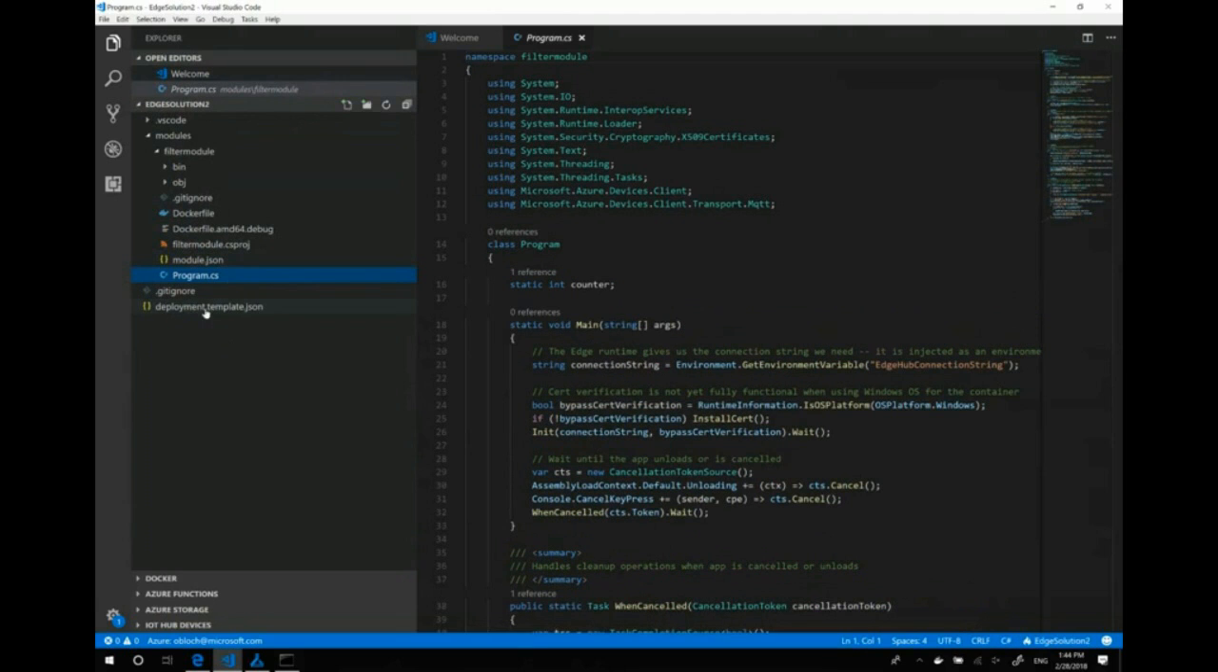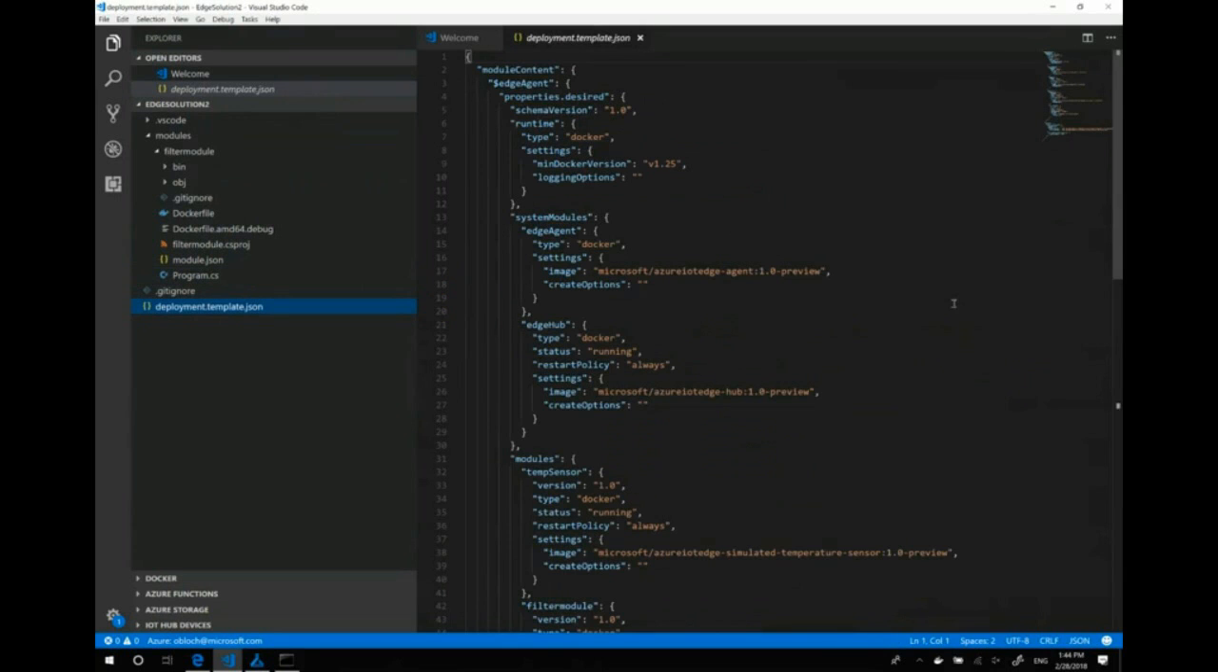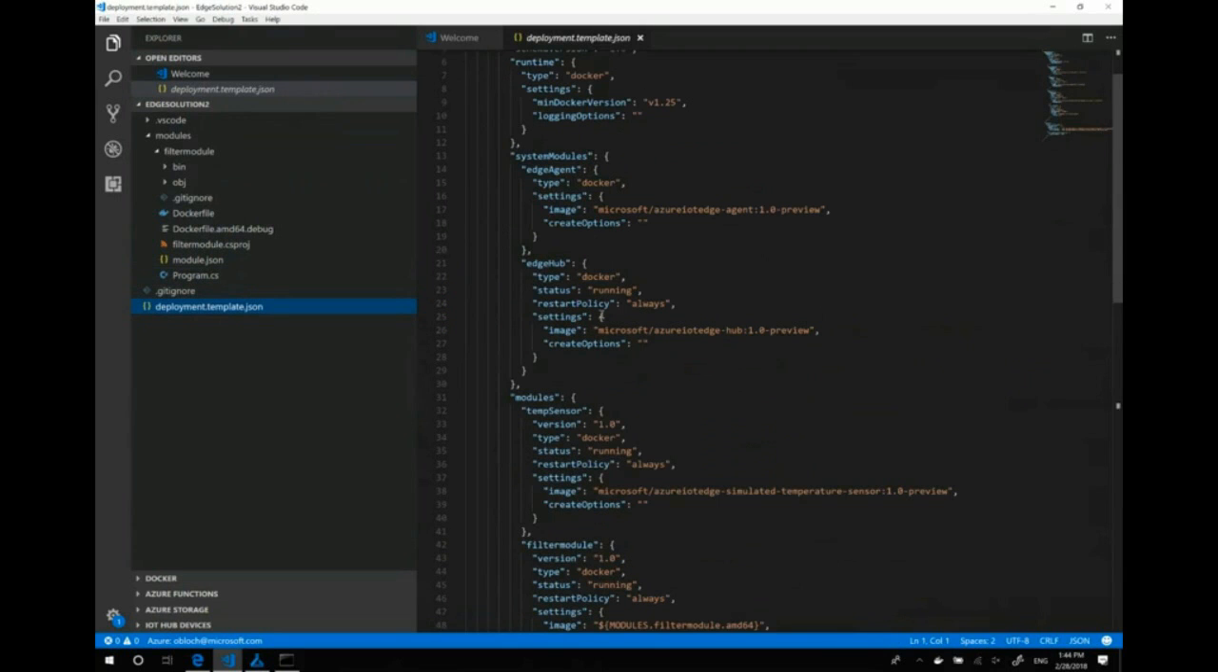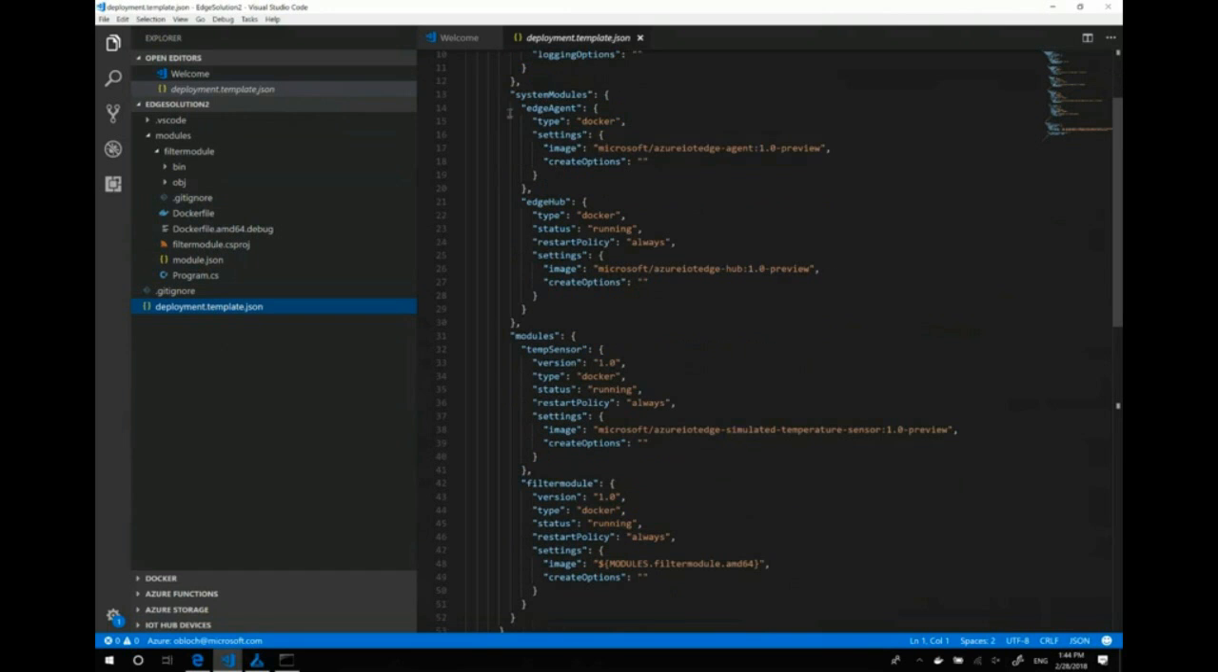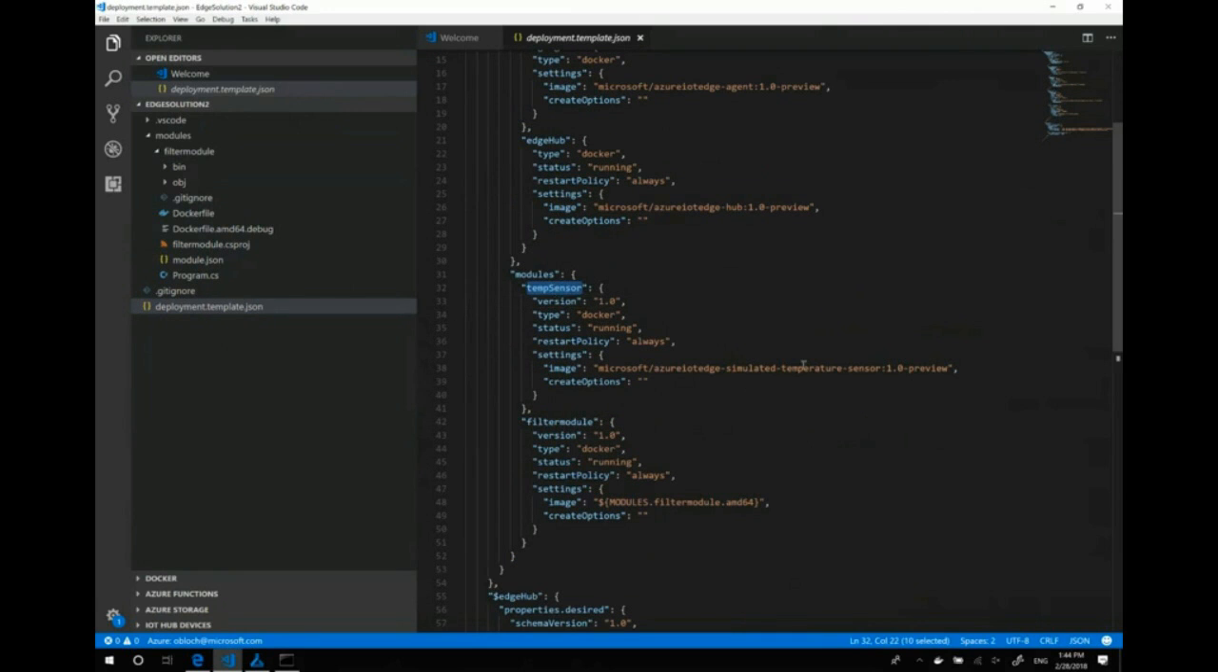In the deployment template JSON file, I will see that the definition of my Edge program or application will contain the various modules that are the system ones, the agent and the Edge hub, and then we'll have this temp sensor and filter module. Temp sensor as an example, we're in the hello world here, and this is my filter module I just created.